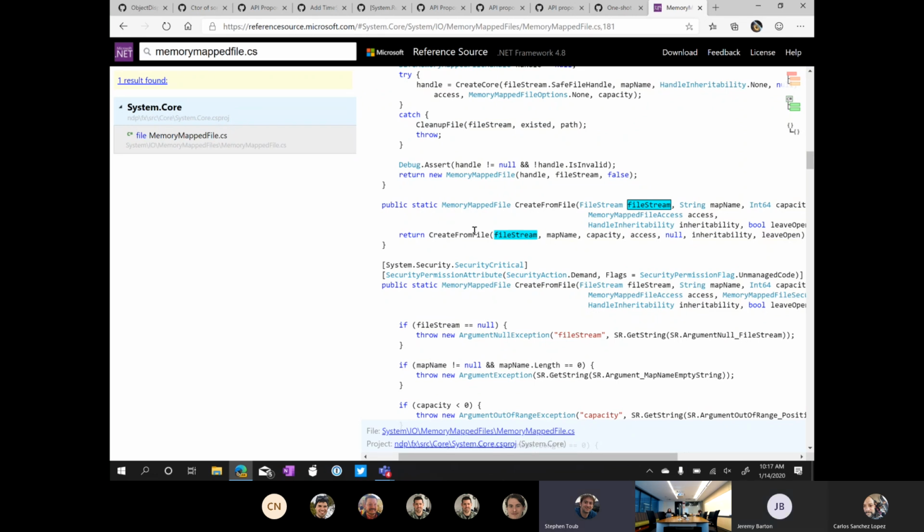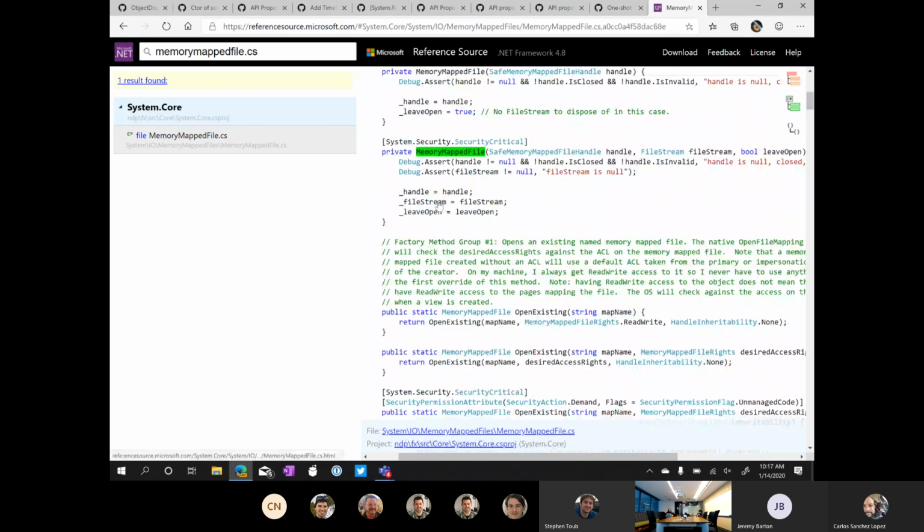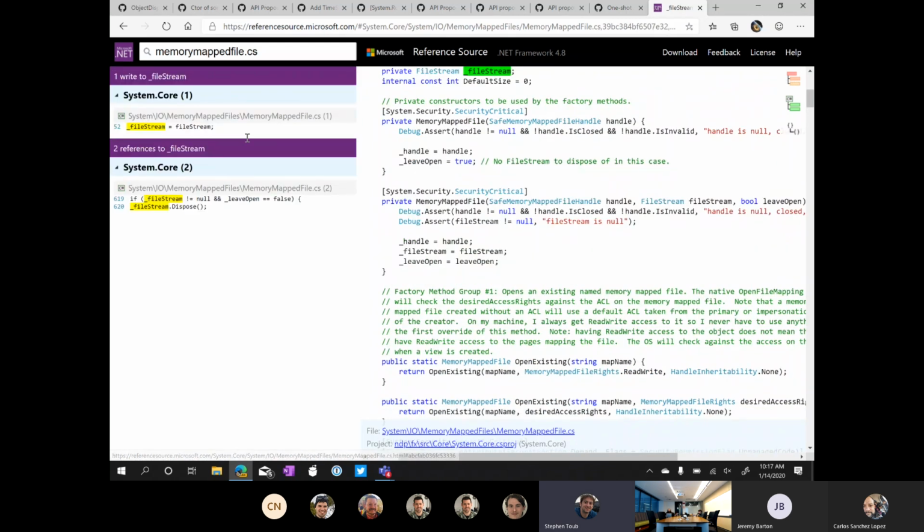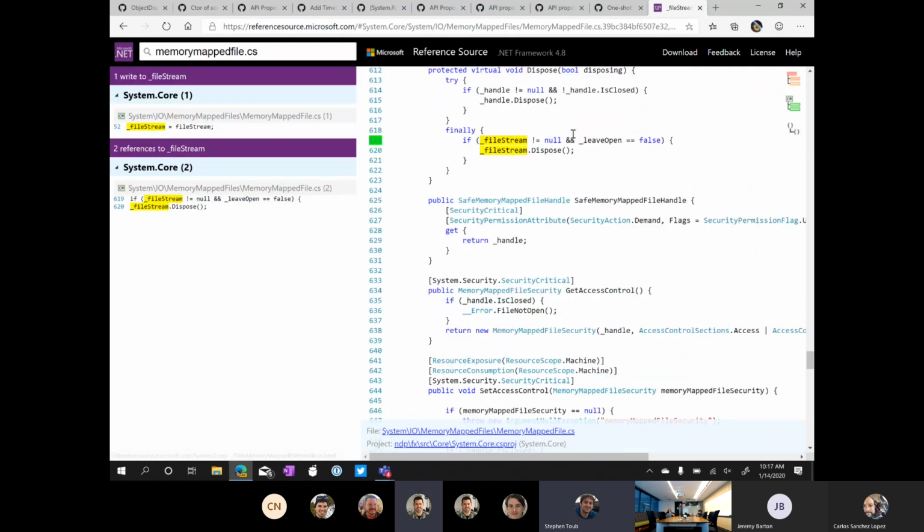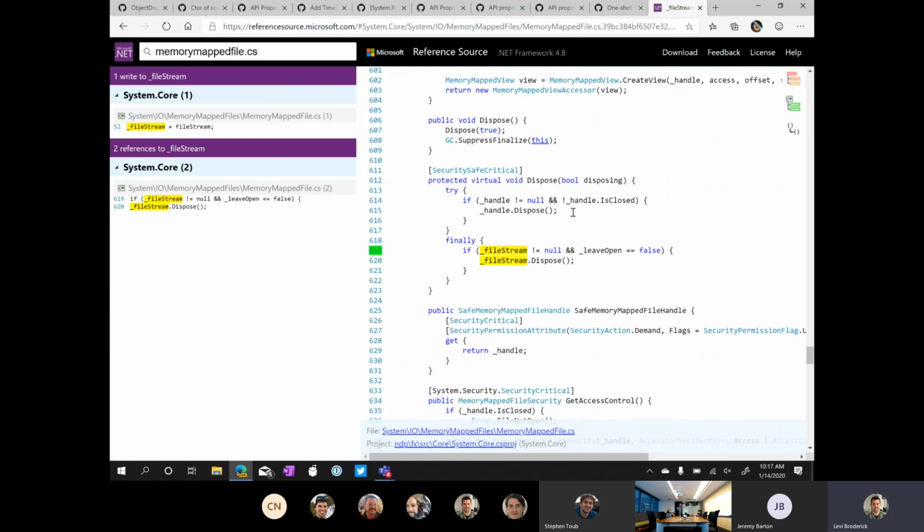That's what I'm asking. The purpose of the file stream is so you can create the mapped handle on top of it, I assume, unless we're using it for some other reason. The only reason we store the file stream is to clean it up. Yeah, it's used only by dispose. So, yeah. So can we just take the mapped handle?